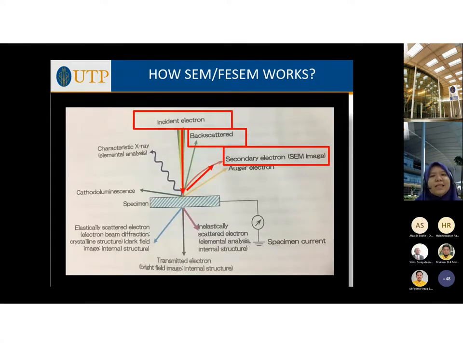Okay, so how do SEM and FESEM work? We will use the same diagram to elaborate on TEM, SEM and FESEM so that you can see the difference. Like I said before, we have the incident electron at the electron gun. The electron will be projected towards the sample, and then it will give various kinds of interaction waves, for example backscattered electron, secondary electron, Auger electron, characteristic X-ray, cathodoluminescence, and also the transmitted electron.